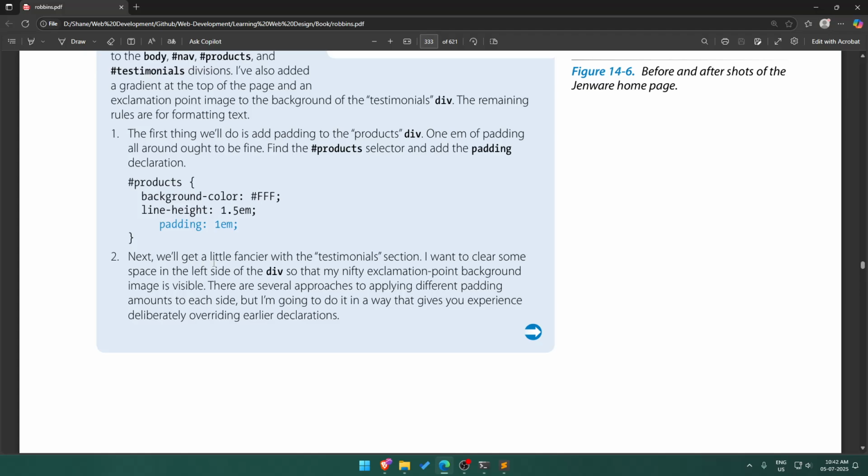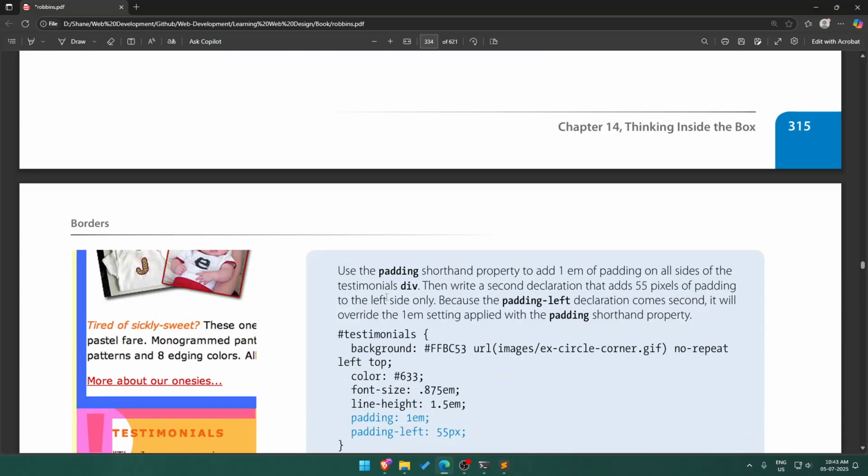Next, we'll get a little fancier with the testimonials section. I want to clear some space on the left side of the div so that my exclamation point background image is visible. There are several approaches to applying different padding amounts to each side, but I'm going to do it in a way that deliberately overrides earlier values. Use the padding shorthand to add 1 em of padding on all sides of the testimonials div.